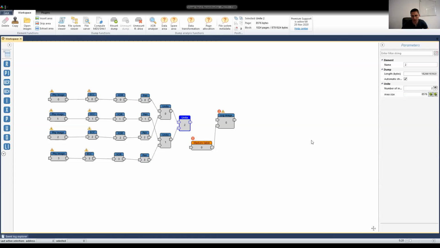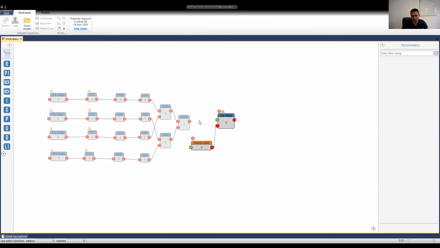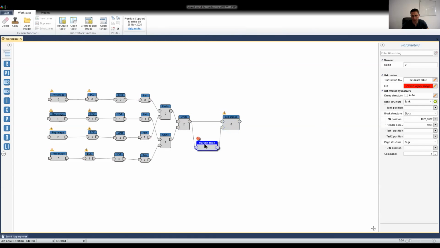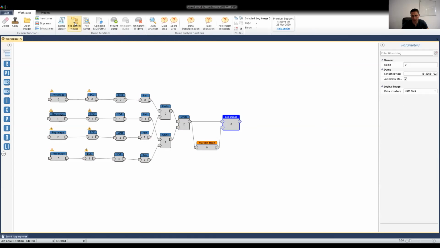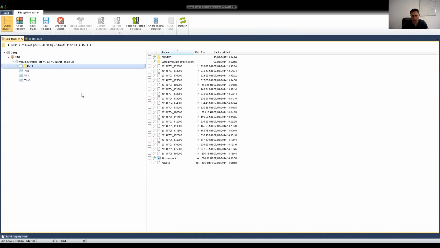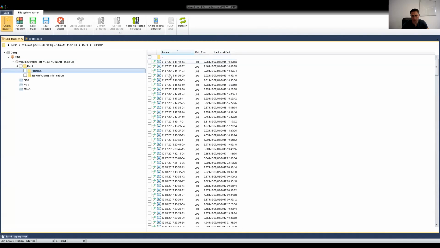You know that you want to unite them by dumps. So you click on this button and it will automatically set dump size. And then you connect it like this. And that's it. Now you create the logical image. And there you go.